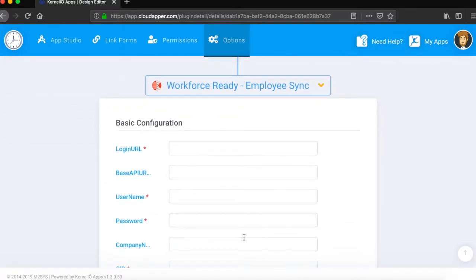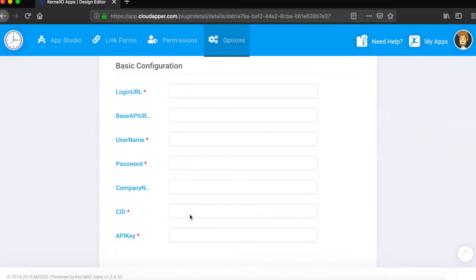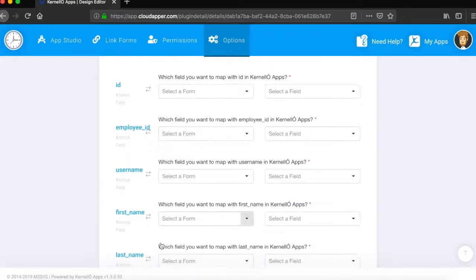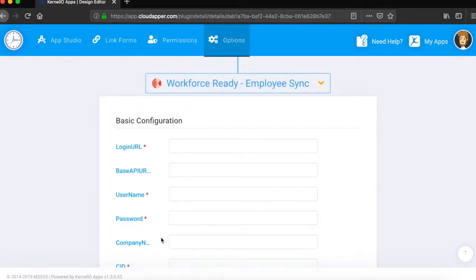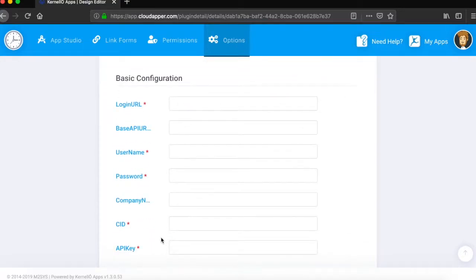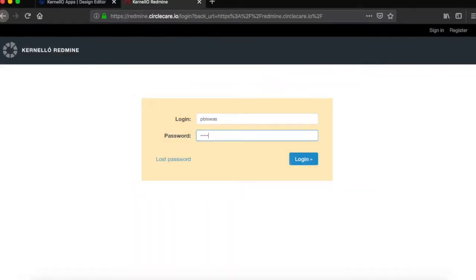Okay, so here is the workforce ready configuration UI, where you have to write the login URL, base API URL, and so on, and you have to map your fields. So we have our demo credentials. I have to open the demo credentials right now. So where can we find the demo credentials for M2C?